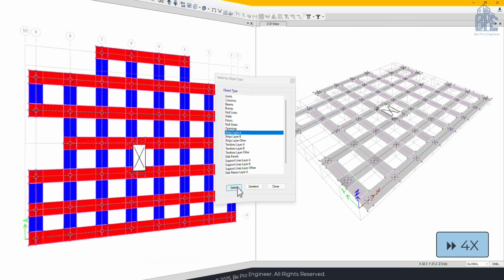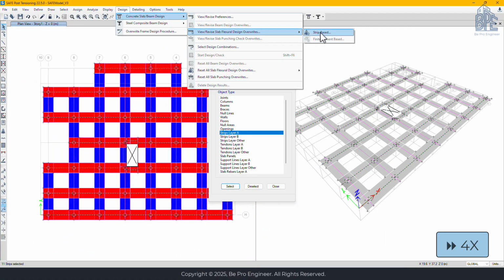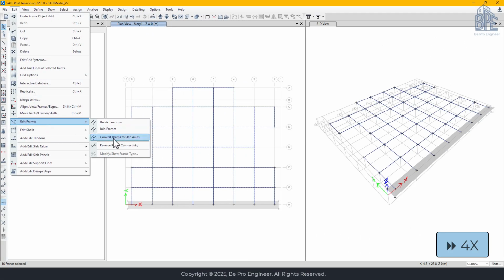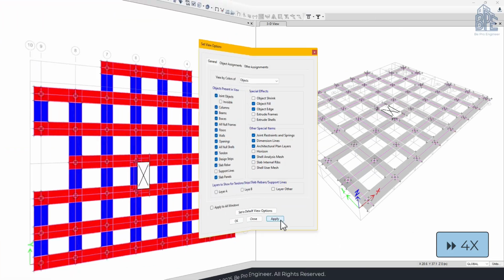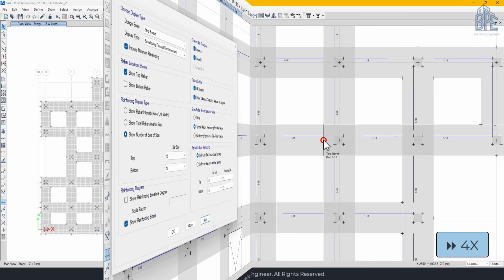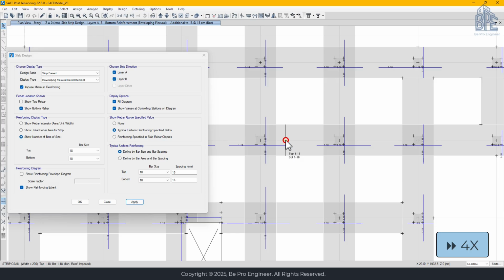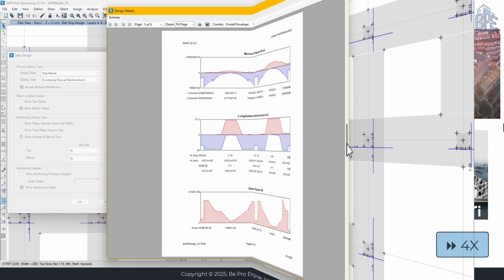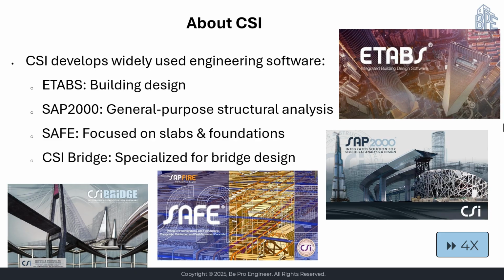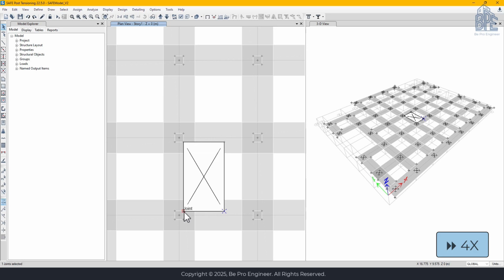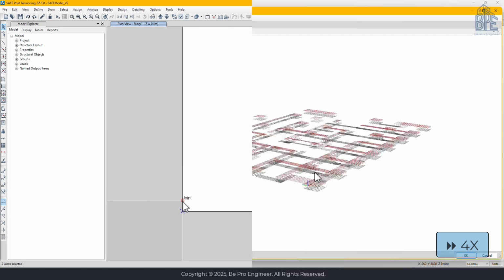I'm gonna give you a quick tour of our course, Designing Reinforced Concrete Foundations Using SAFE. If you're into structural engineering, or you just wanna get better at it, this is the place to be. First off, what's SAFE? It's CSI's powerhouse software for slabs and foundations. If you've played around with ETABS or SAP2000, you already know CSI rocks. But SAFE is laser focused on foundations and concrete slabs.